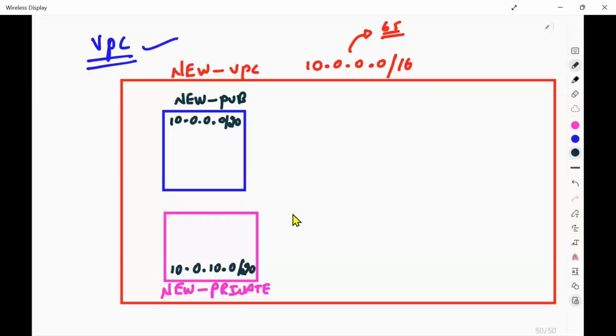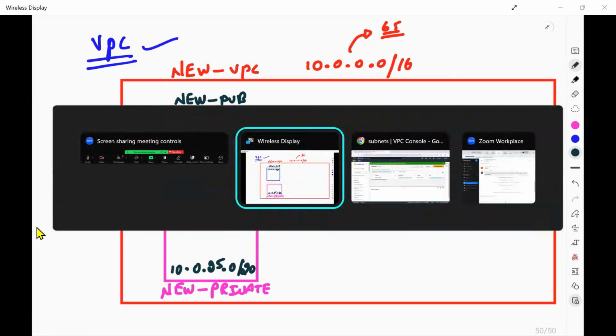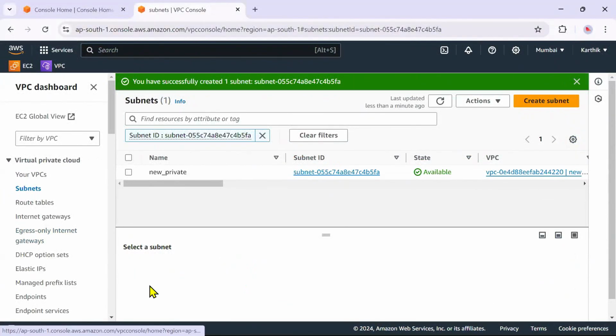Now, let me change this. Instead of 10, we have given 25 here. So your public subnet and private subnet are created. What is the next step? Anyone? Route table. Yeah. But first, let us create an internet gateway.